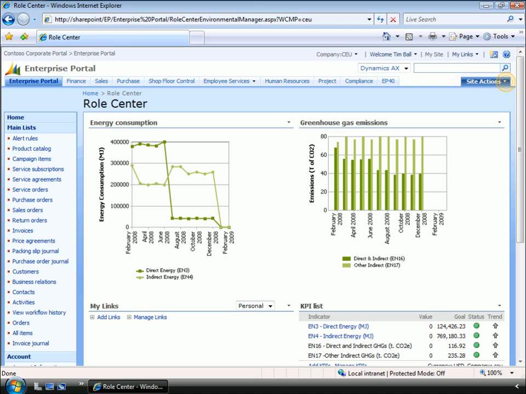Microsoft Dynamics AX 2009 ships with pre-configured role centers. As users' needs change, they have the freedom to personalize these role centers to meet their needs. IT or business administrators also have the tools to build new role centers to personalize the business application for new roles. To start this demonstration, we will log on as Tim, the IT administrator.